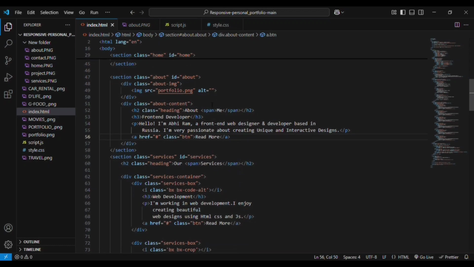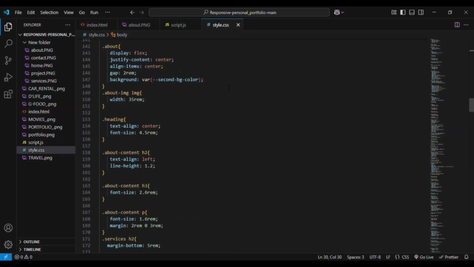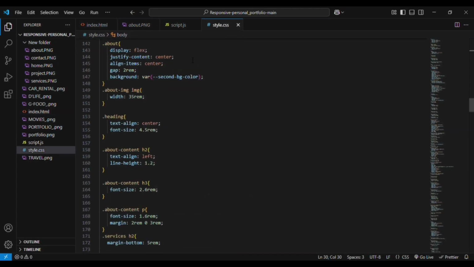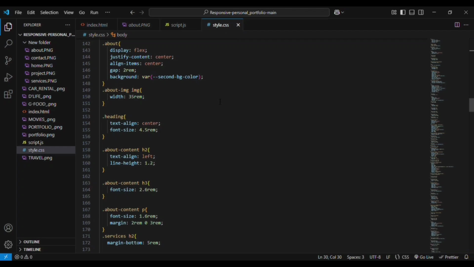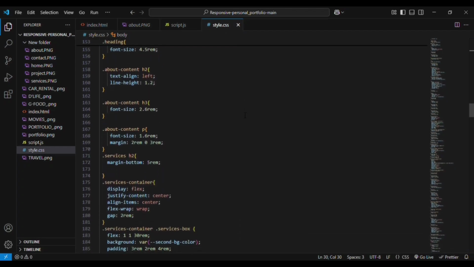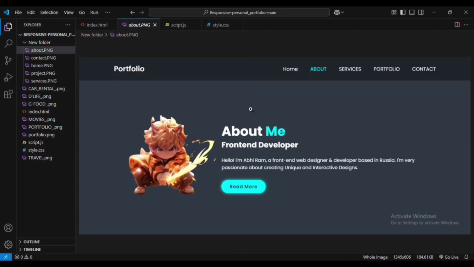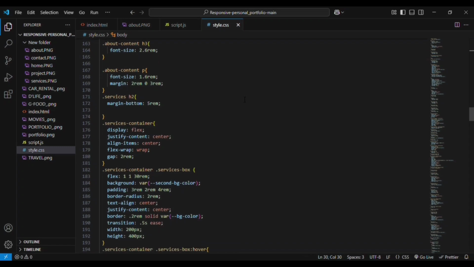This section ends here. See the board for that, we will display justify content center, alignment is center, gap is added between the items and aligned exactly at the center. And image width is given, heading, then text in the center, font size is 4.5rem. You can see the heading we have added, and H2, H3 elements, paragraph, font size, margin values are added.